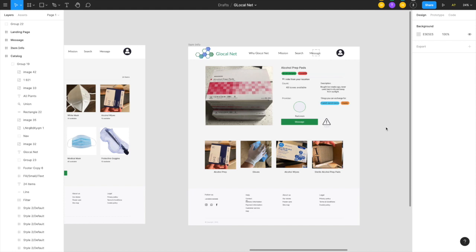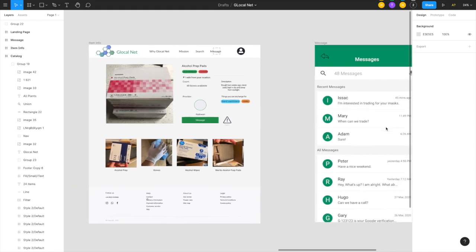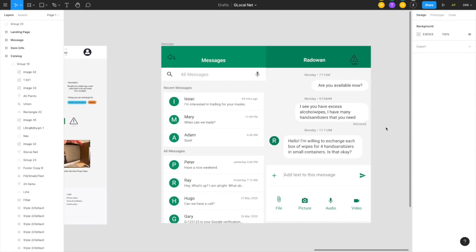Right, so if the users want to make an exchange with Radovan, they will click the message button, which will bring them to the messaging interface where the users can set up a transaction with Radovan. And this way, we won't be providing any methods of transaction. We'll be providing a platform for communication between the two users.